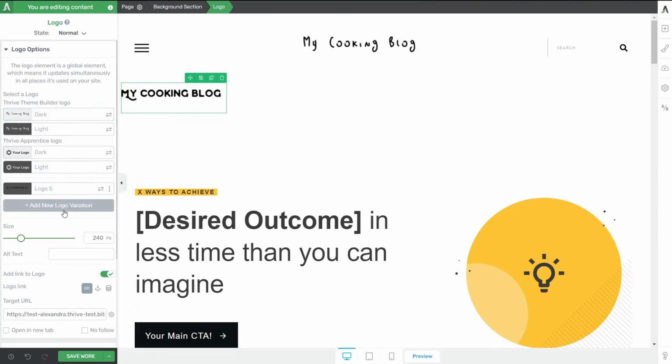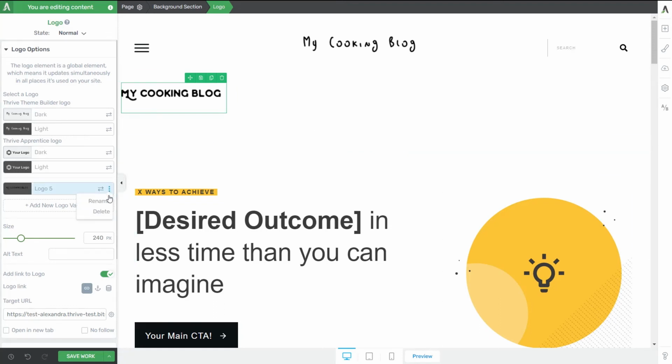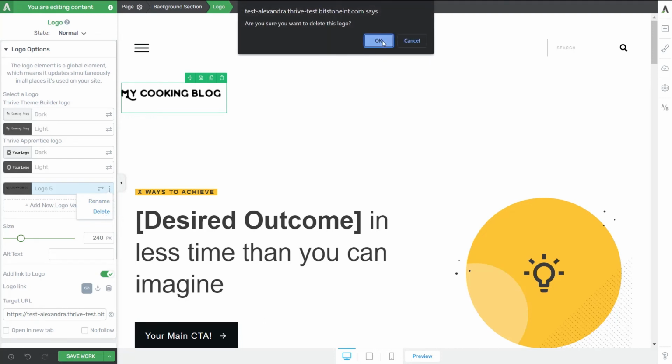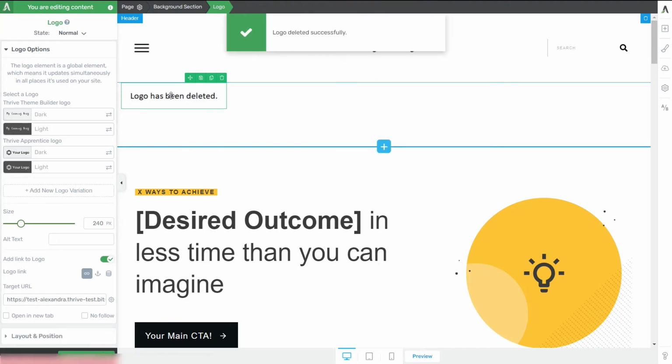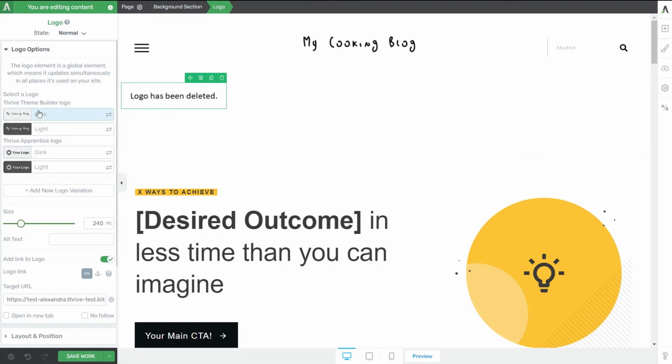Of course, you can add multiple logo variations if you want. You can also add multiple logos to your page. This is entirely up to you. Now let's see what happens if you remove a variation. So from here, you can either rename it or delete it. And if you do that, you will see this message letting you know that the variation has been deleted and cannot be displayed anymore. And this is only visible in the editor, so the visitors of your website will not see this message.